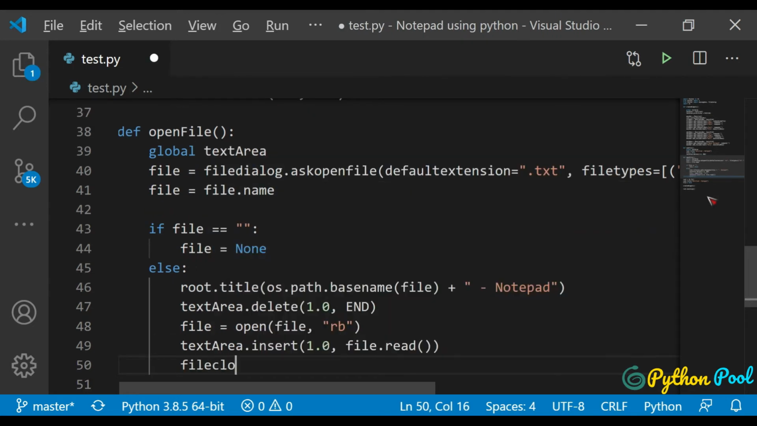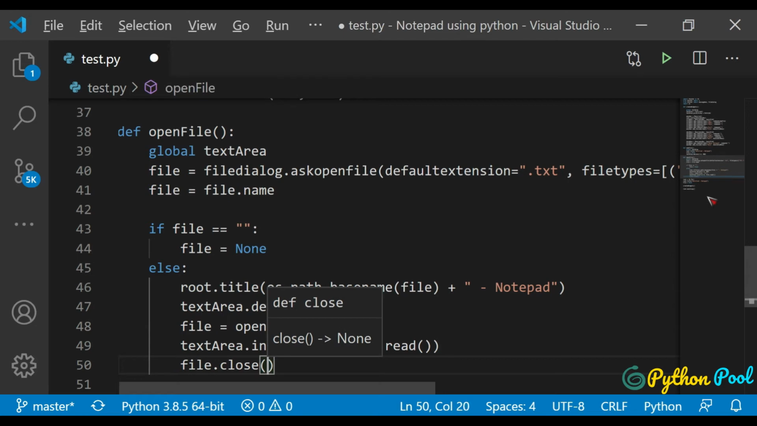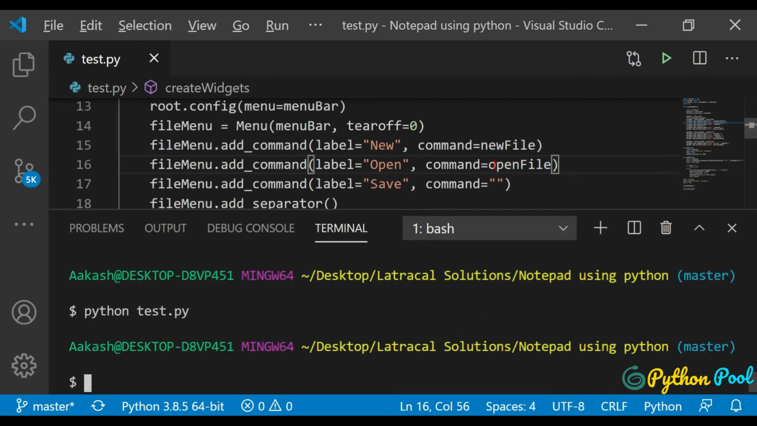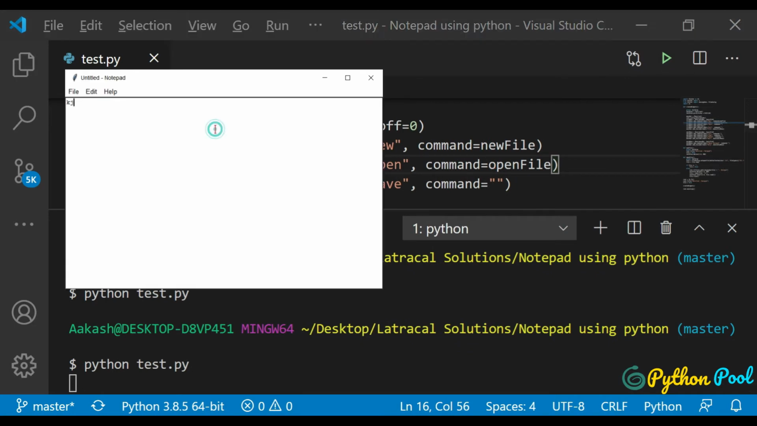After appending this text to the text area, we need to close that file. So why would we make the interpreter busy handling that file? We just close that file. So that's the command for our opening file. Let's give the command right here, and let's test if it really works. Let's run our file.